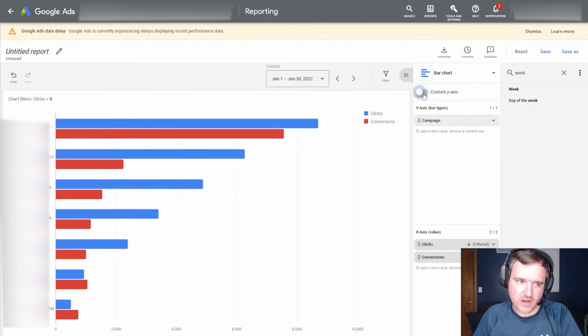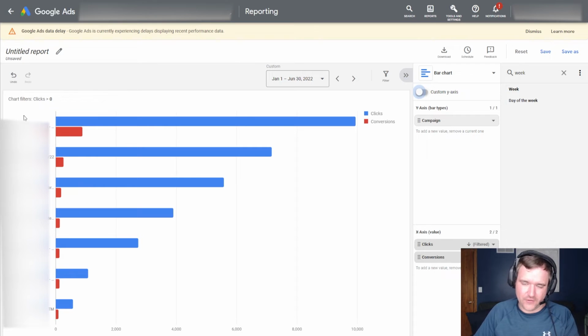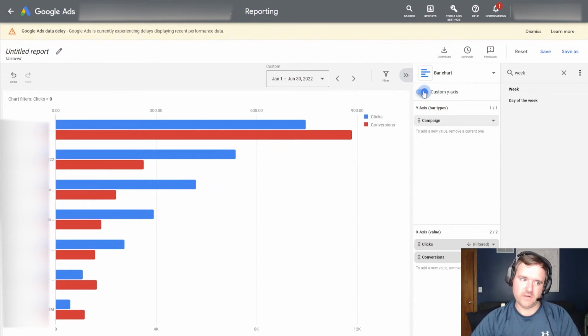If I were to turn this off, look how bad this looks. It doesn't look awful. You get an idea that there's a lot more clicks than conversions happening, but this might look better internally. So you can get an idea of how it's trending over time for this specific report, which is kind of neat. So that's another way that you can visualize and look at this data.